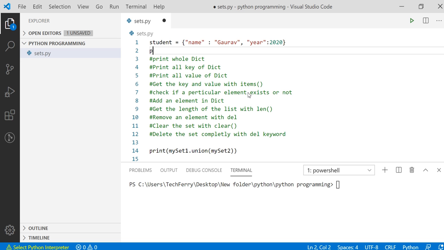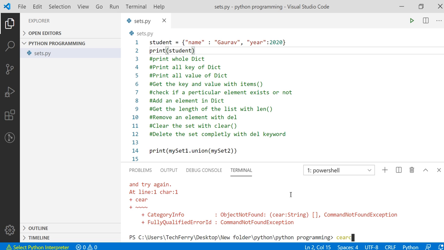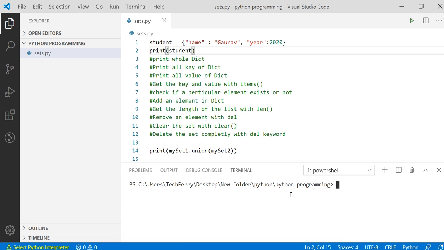So first thing, how do we print it? As in the case of all the collections or data types present in Python, we write print, and inside print we pass the name of the collection or data structure. So now I'll try to print it. To run this file, we have to write py and the file name.